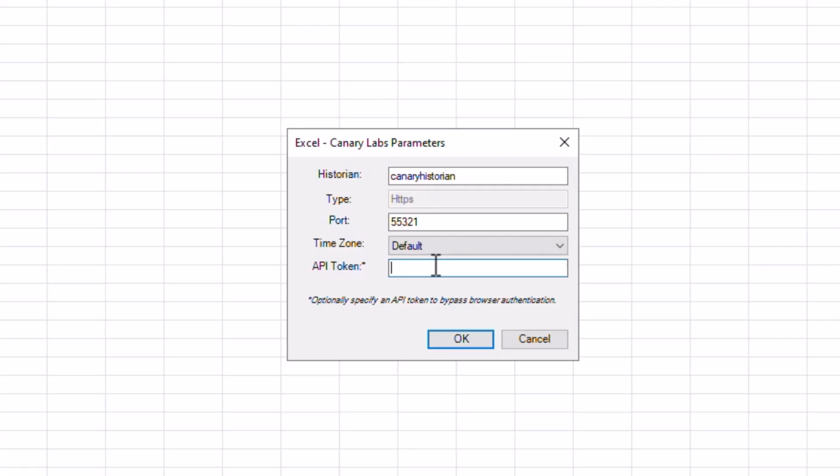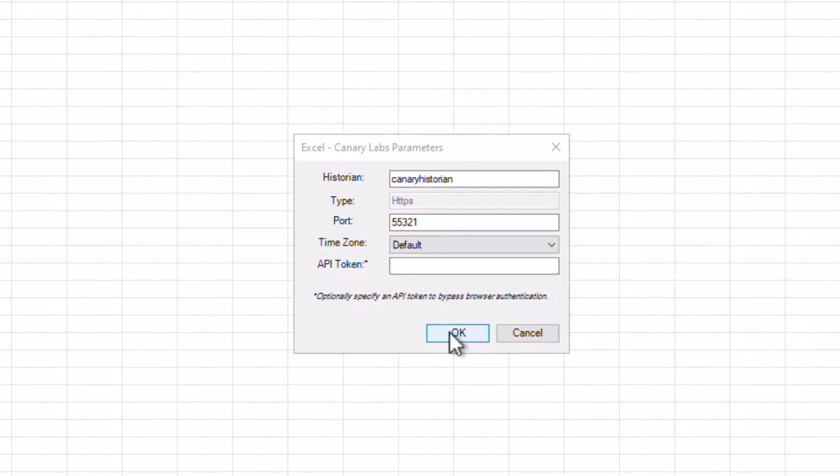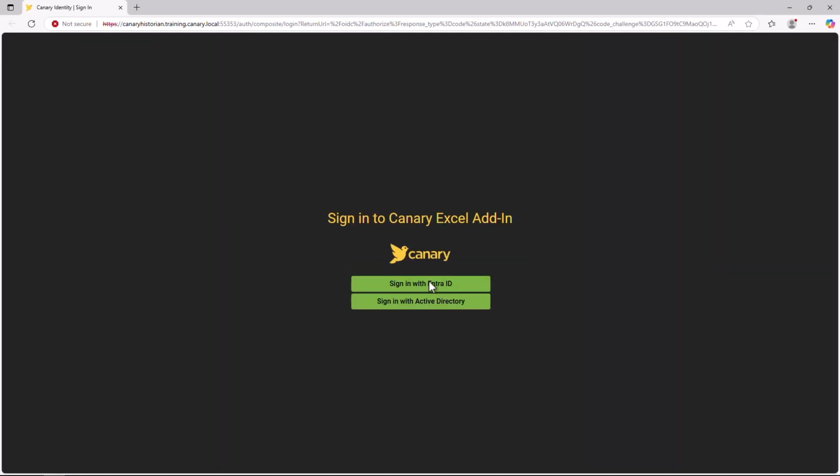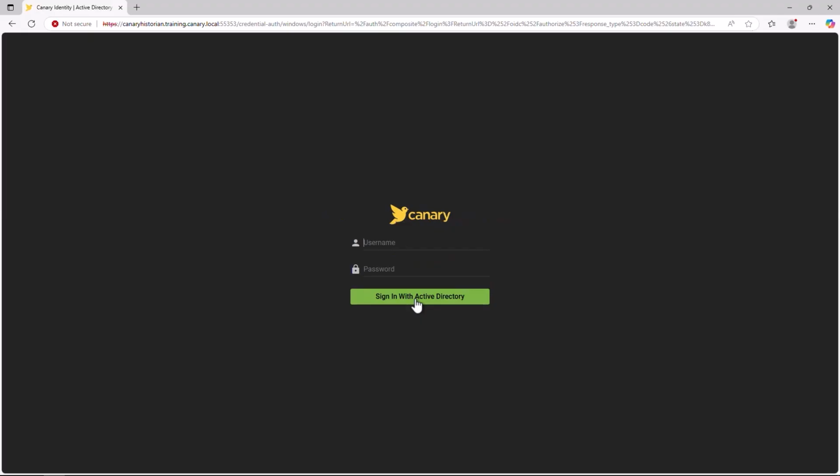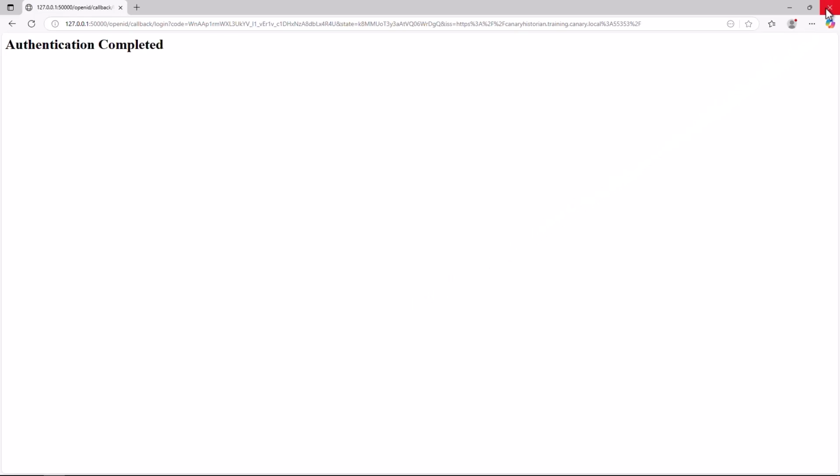With our settings configured, we can click OK, at which point the add-in will attempt to connect and bring up the login screen. Again, this authentication piece may vary depending on the identity provider the Canary system is configured to use, or if an API token is in use. That's all for the initial configuration of the add-in.